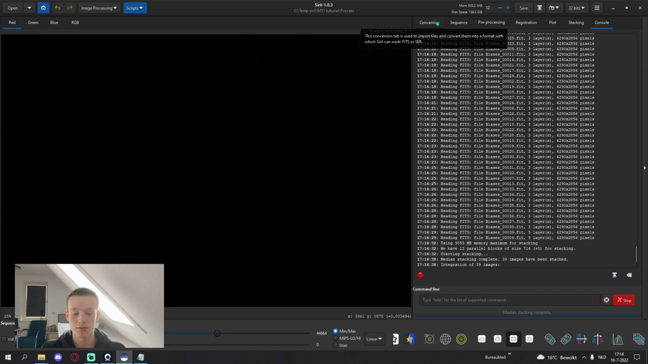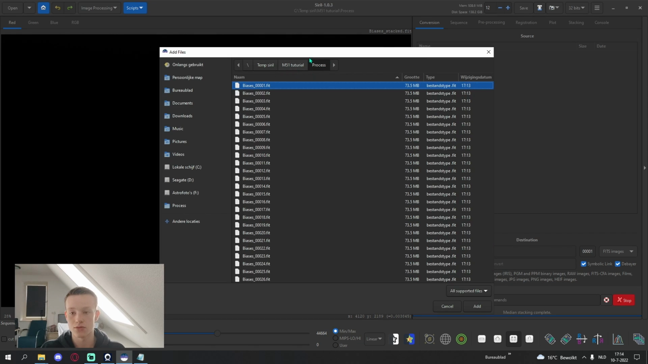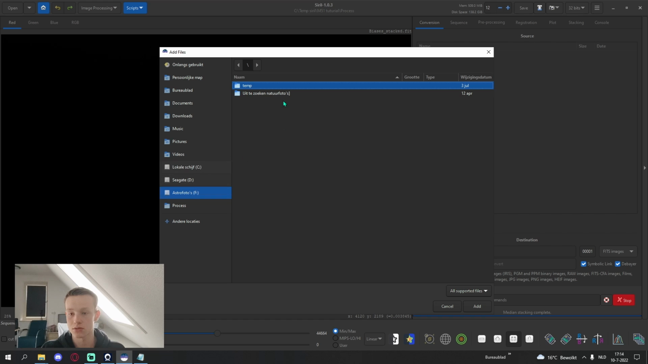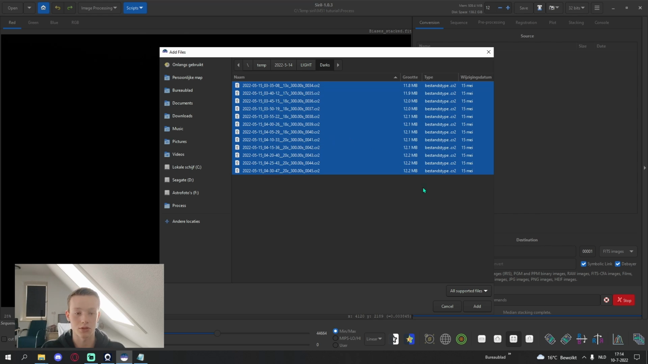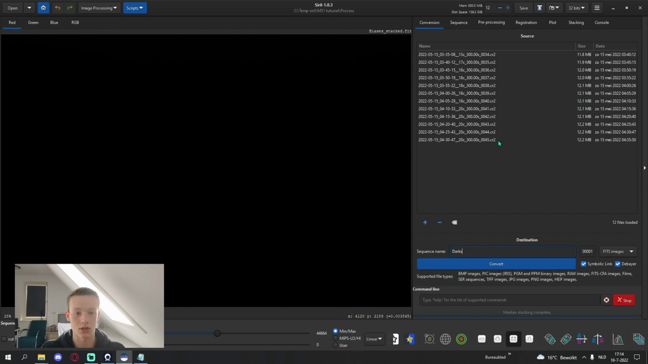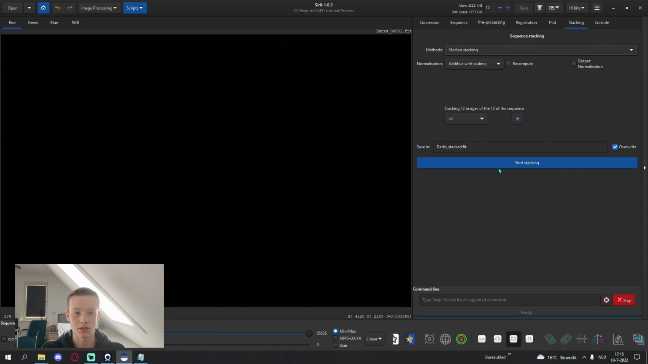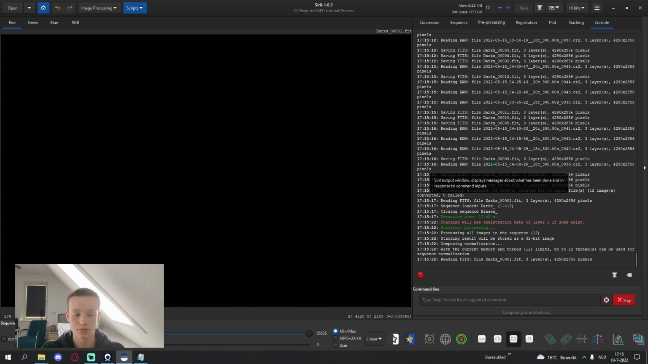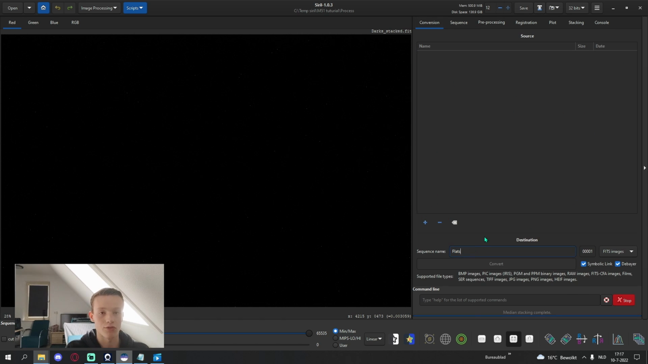After the bias frames are done stacking, you go ahead and repeat the same process for your darks and flats. First we do darks. These were shot on a different night, but that's okay because they are darks, so as long as the temperature is comparable, it should work fine. After that's done, we're going to stack them as well. After we have stacked our darks, we do the same thing for our flats.